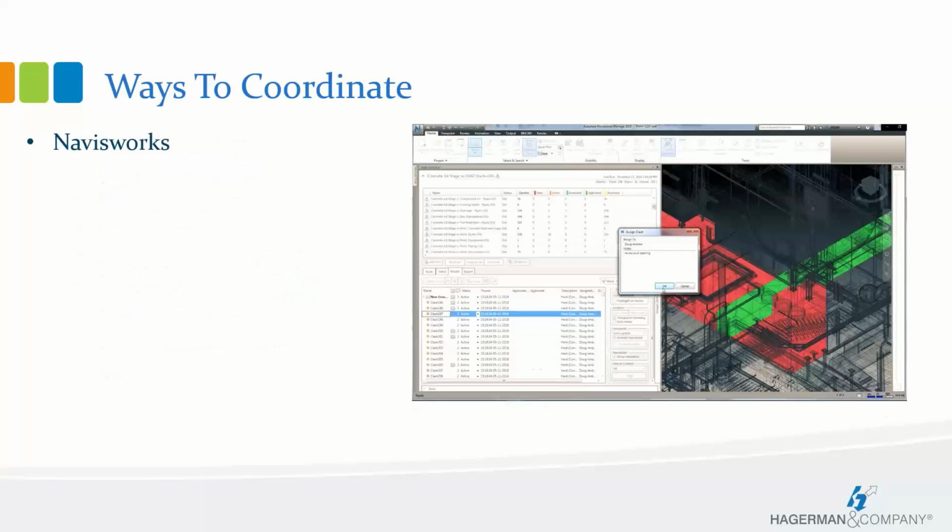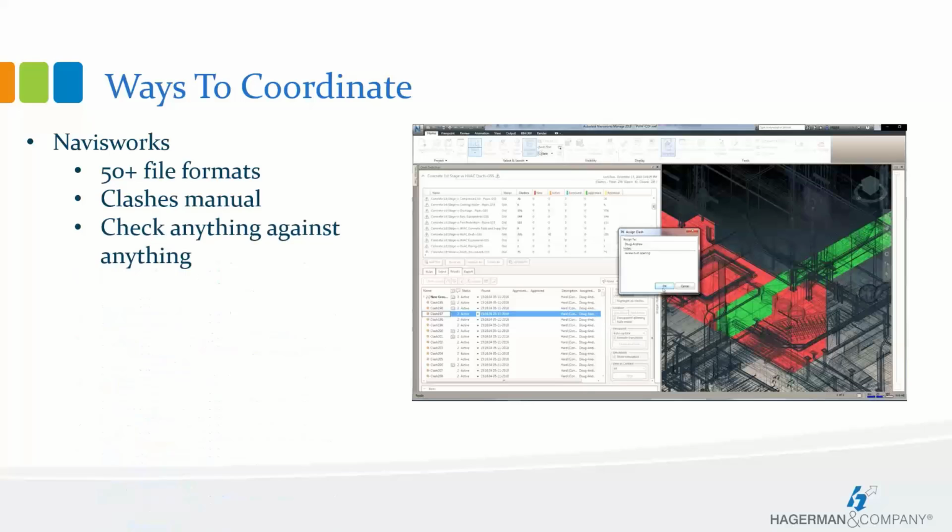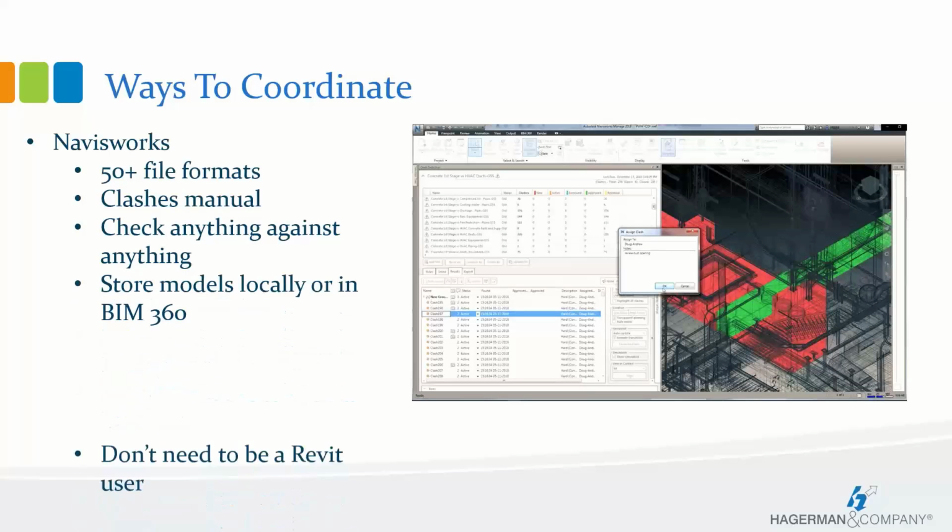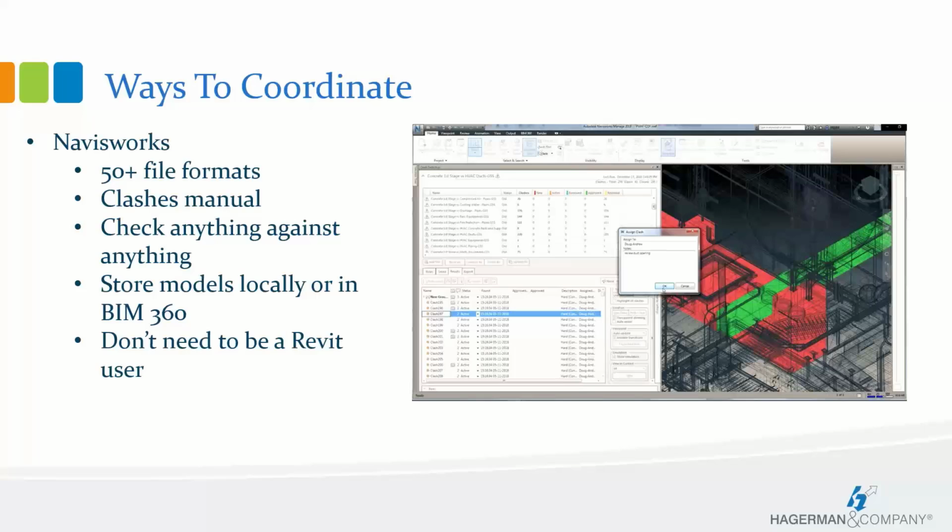Now, in Navisworks, you can still work with all those different types of file formats. Clash tests are set up manually, however. There's a nice module for that inside of Navisworks known as the Clash Detective. We just have to set it up ourselves. You can check for specific elements or the entire project if you want. You have the option to store your models in BIM 360 or in your local environment. Again, you do not have to be a Revit user to run Navisworks.